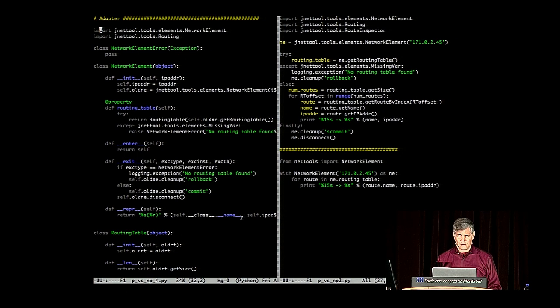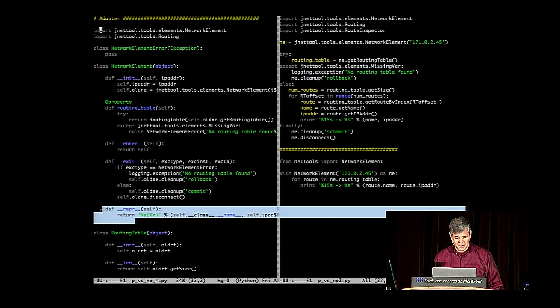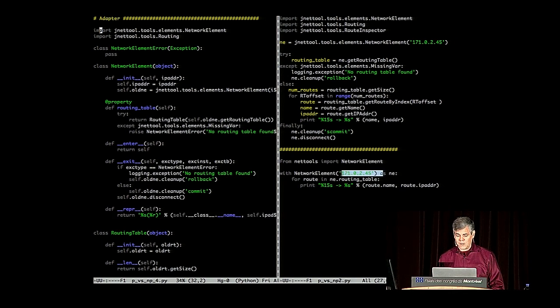Why would I parameterize this? What's the advantage, Larry? Subclassing. Because if you subclass, the name of the class changes, and you want your subclasser to be able to use your repr. The network element is now much better. We call it with the IP address, it returns the network element, it does the enter, exit, it looks pretty, and we can do a dot routing table on it.